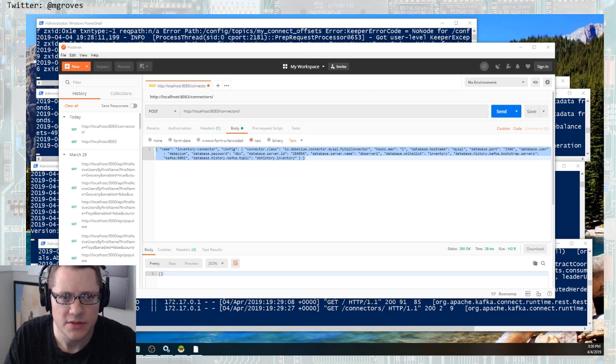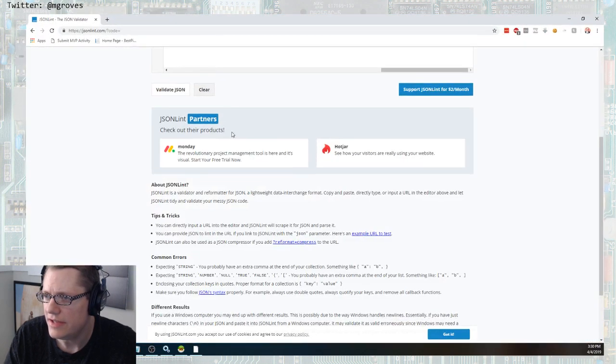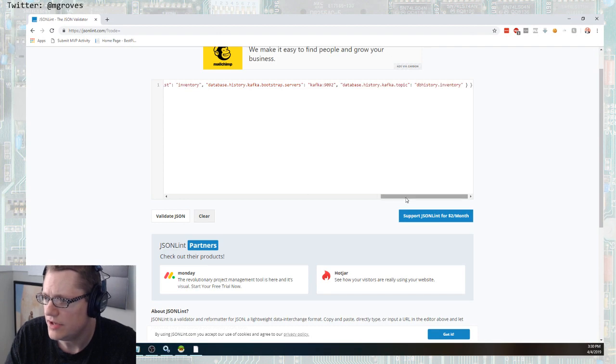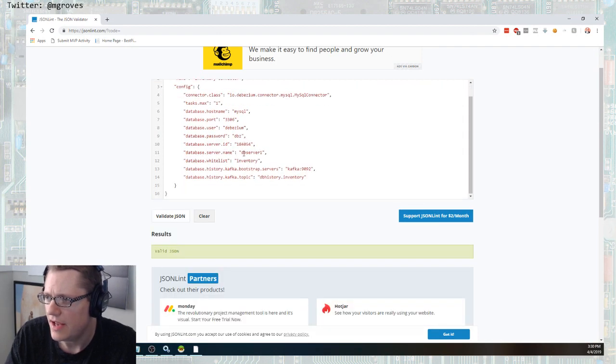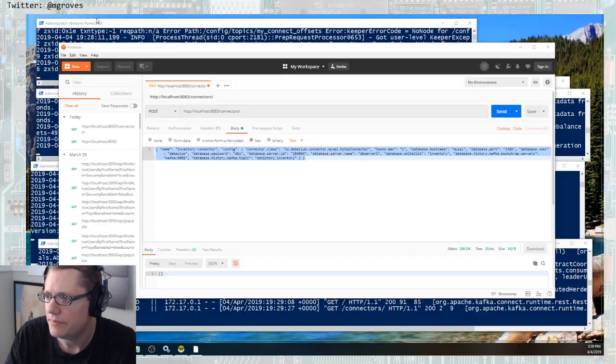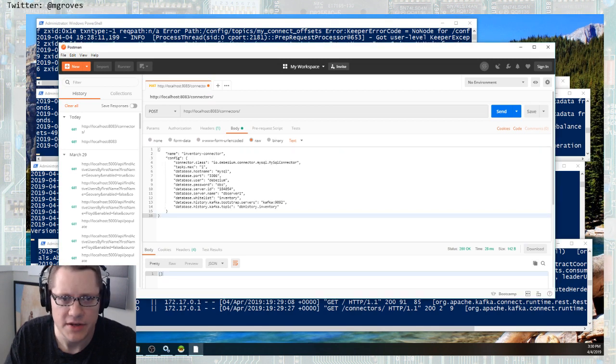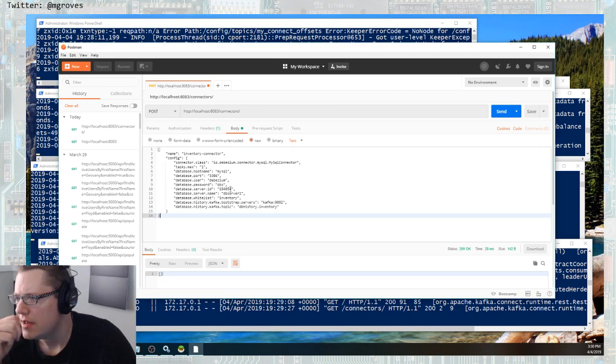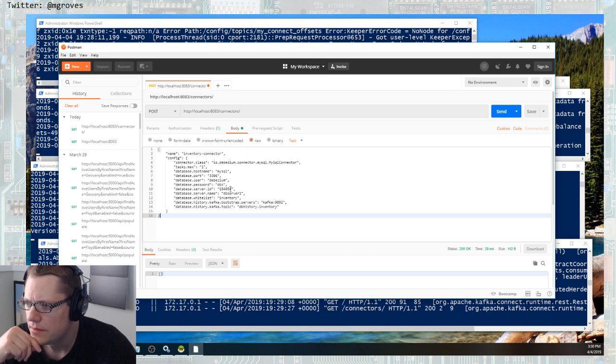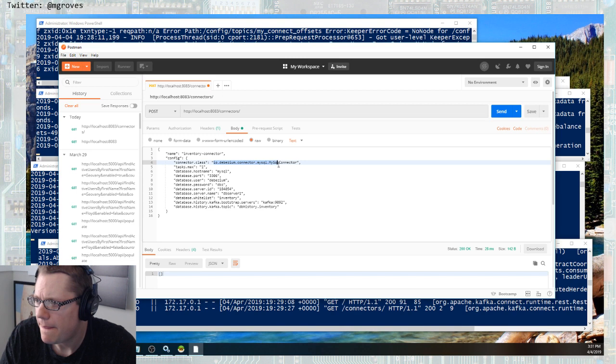So what I do is I use something called jsonlint.com, and I paste in some raw JSON there and validate it, and it prettifies it nicely for me too. So that way I can paste it in here. So inventory connector. This is interesting. So here is the connector class.